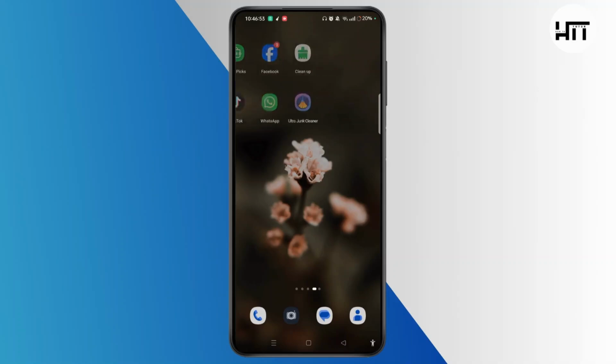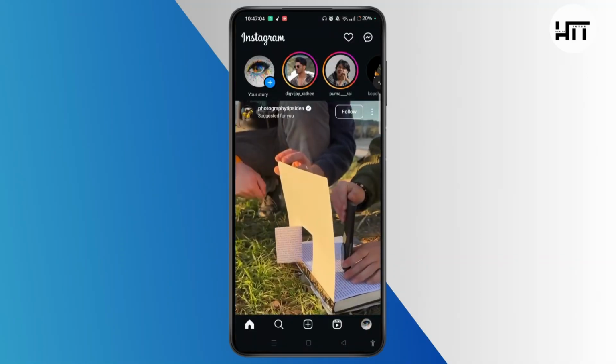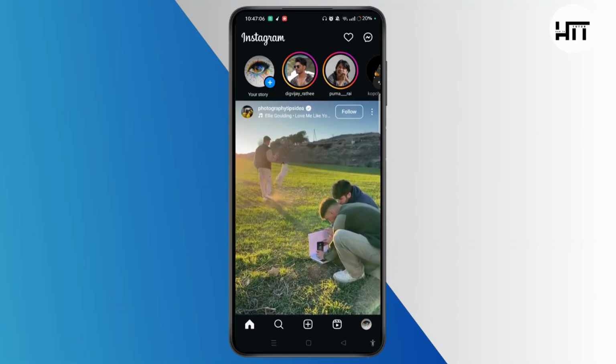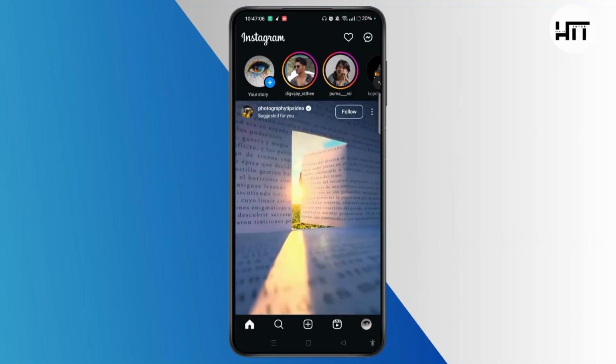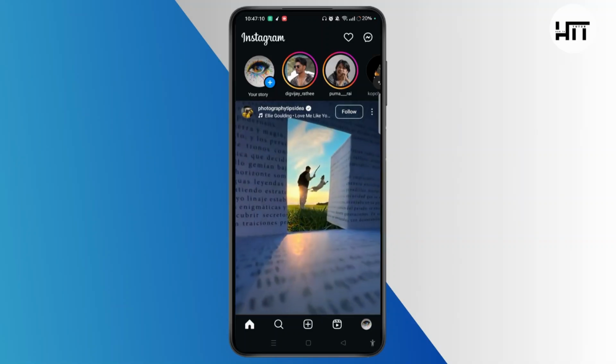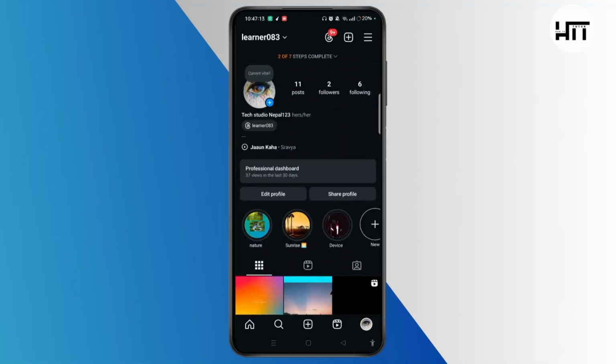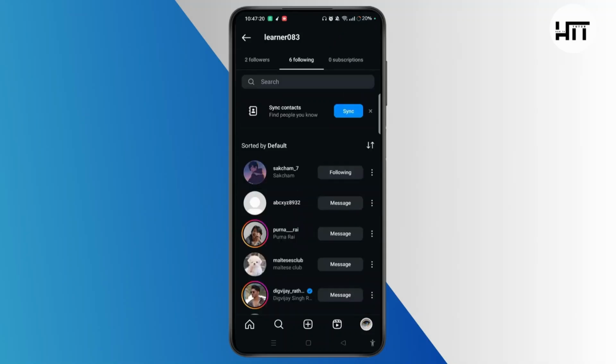Launch the Instagram application on your mobile device. Make sure to sign in to your particular account. Now go to the profile feed by tapping the profile icon at the bottom right corner of the screen. On this profile section, at the top right corner, you will see the following. Select that. And then here you will see the list of all the followings that you follow on Instagram.